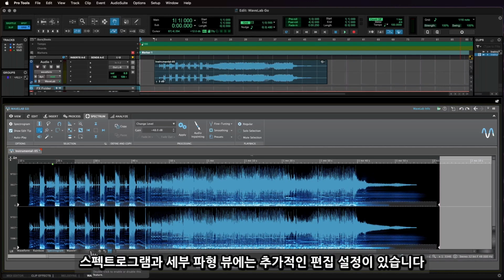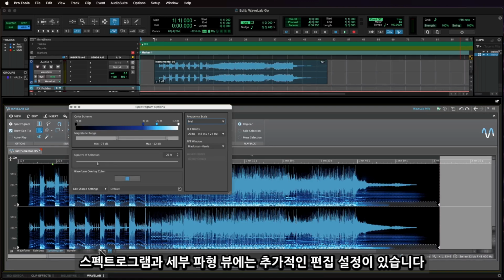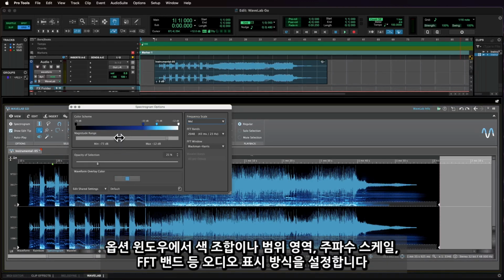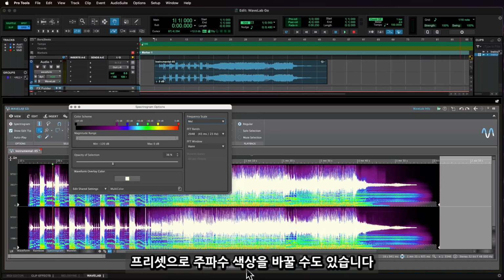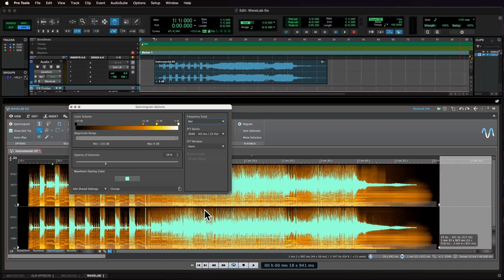There are further edit settings for both the spectrogram and the wavelet display. Here we can adjust the color scheme, magnitude range, frequency scale, FFT bands, so plenty of options to customize the way audio is displayed, and we have some presets in case you prefer a different color for the display mode.